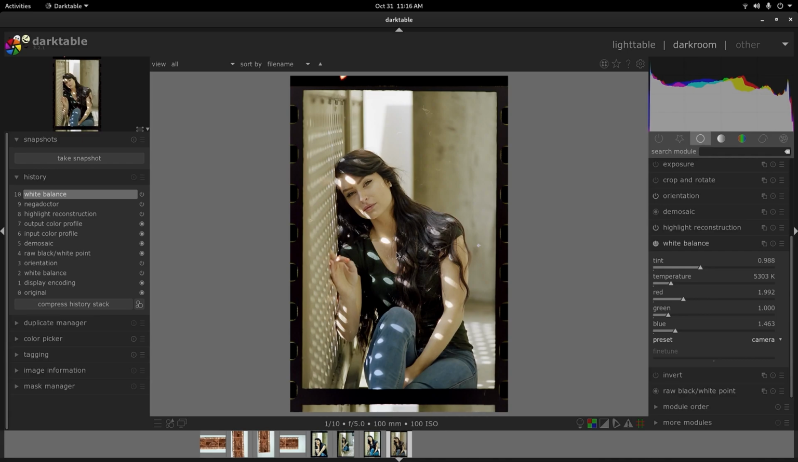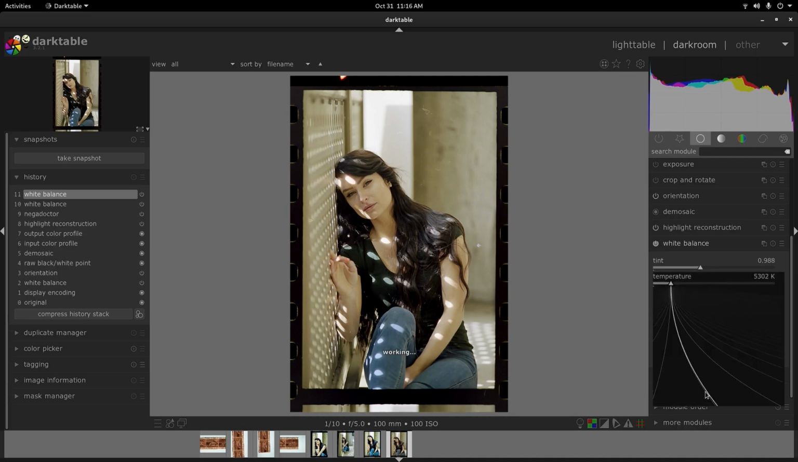Now from this point, I will just fine tune my white balance to where I want it. Something I notice in Darktable is that where you normally go left to cool the image down, it actually warms it up. So you actually have to go up, where you would normally be warming the image, to cool it down. I kind of like cooler tones in my images, but I'm just bringing this up a little bit to about there.